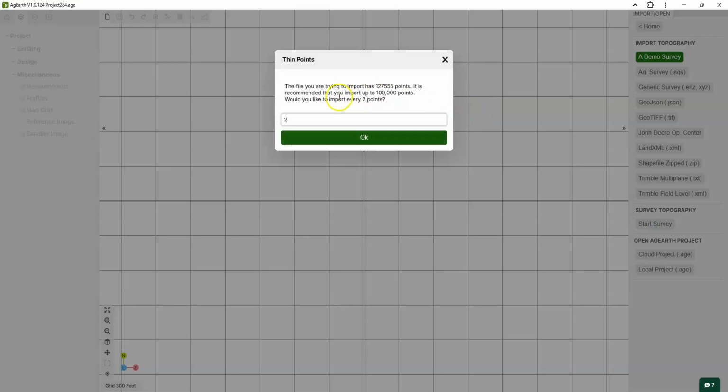We would recommend trimming down the points to 100,000 points, but we have had success with more points, say maybe 200, 300,000 points. So we can skip this and select one so it doesn't skip points. Then hit OK.